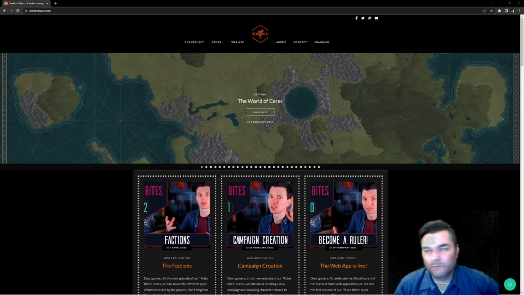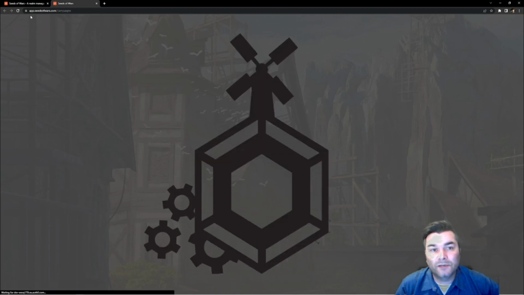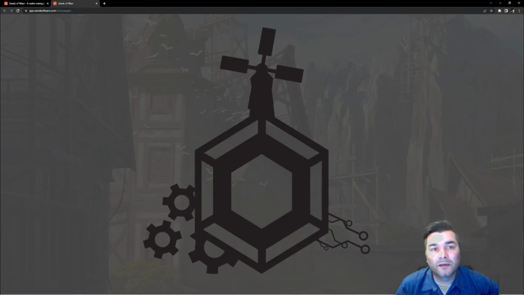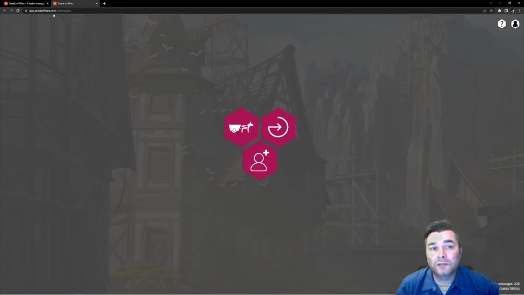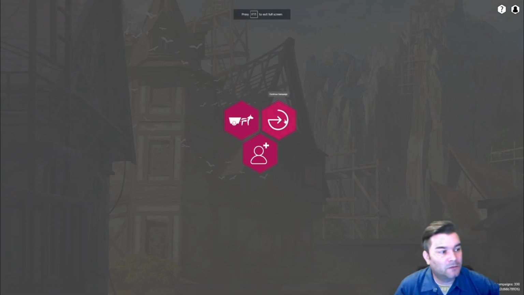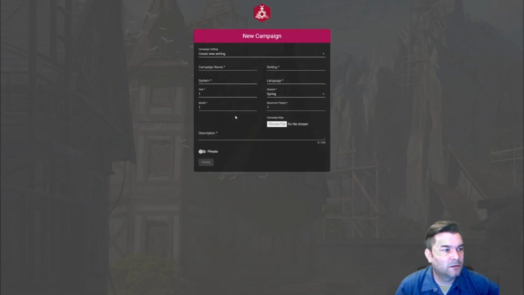So, first thing is the basics, but how do we get there? Go to seedsofwars.com, and you click right up top here, web app. Alternatively, you can just type in your browser bar app.seedsofwars.com, and you'll get there. All right. Once we're there, we have three buttons. We have Continue Campaign, Find Party, but this is the one we want, New Campaign.